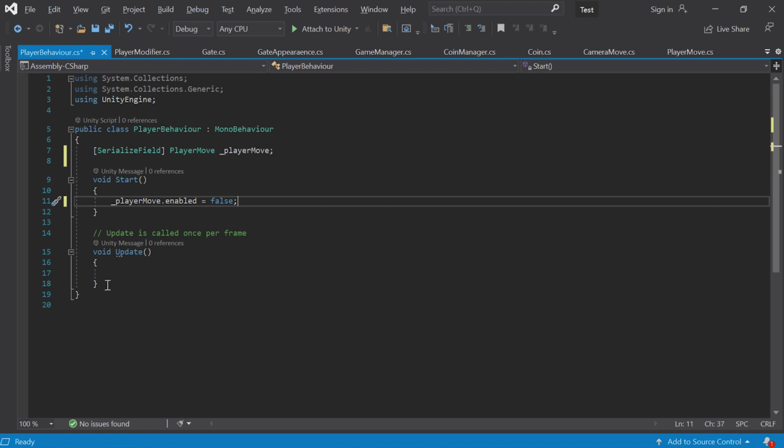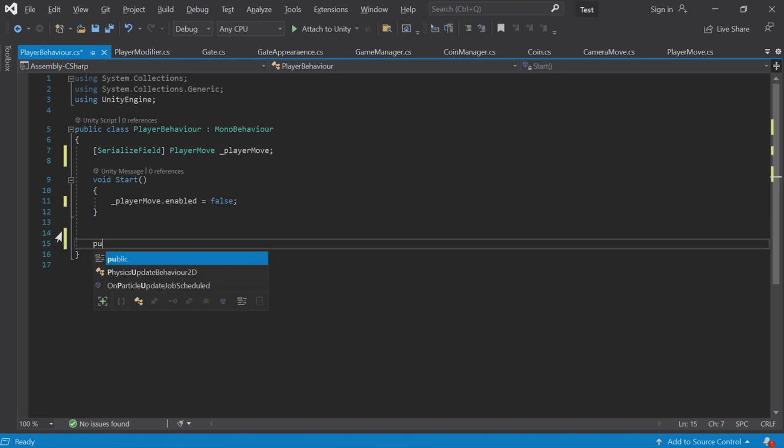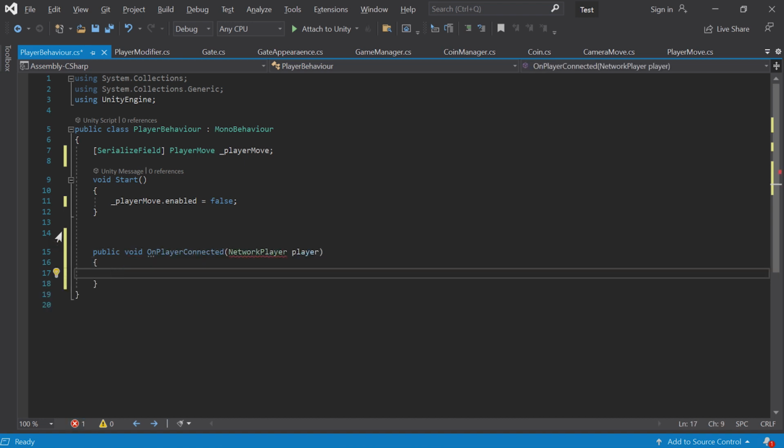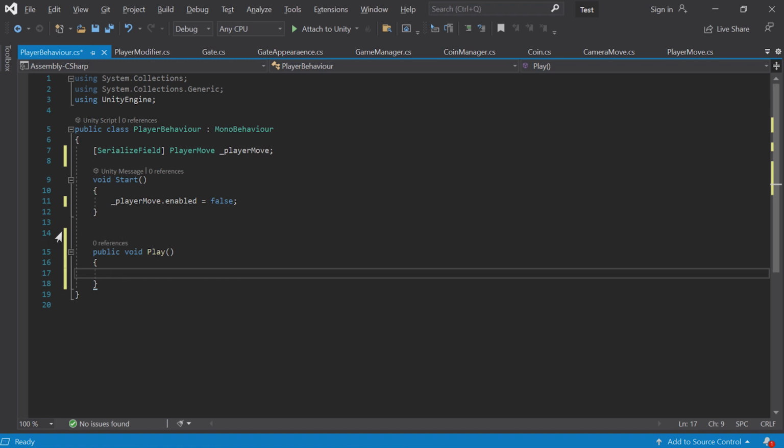Then we'll need to turn it back on at a certain point. To do this, I'll create a new method. Type public void. Let's call it play. It'll turn the option back on. Underscore player move dot enabled equals true. Leave it at that for now. In this lesson, we'll add more things to this script and describe different behaviors in it.